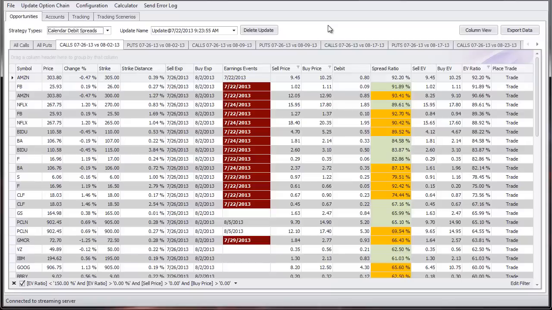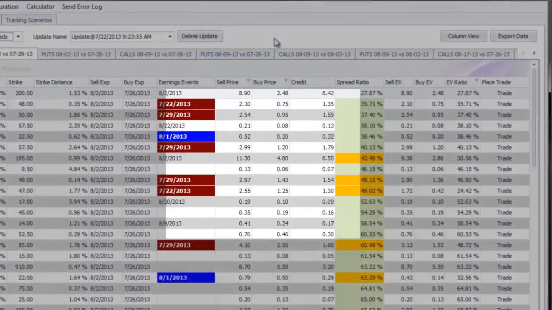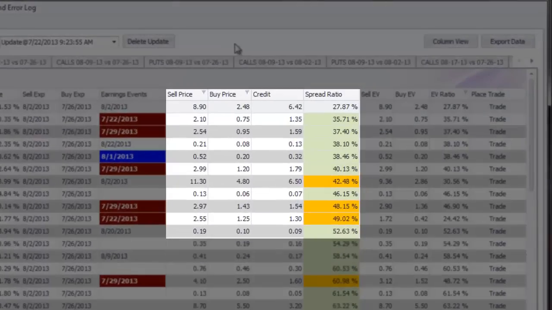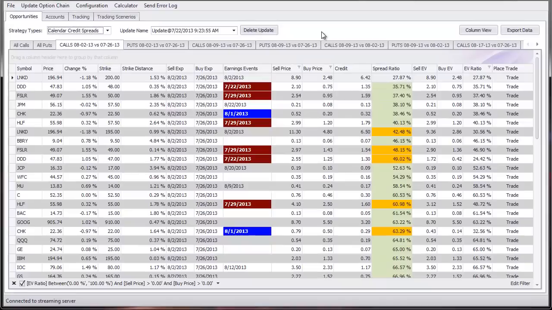associated with them. Calendar credit spreads are sorted by spread ratio from lowest to highest. This is the price of the option being purchased divided by the price of the option being sold. The credit is the maximum profit.